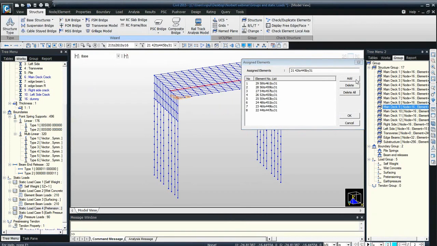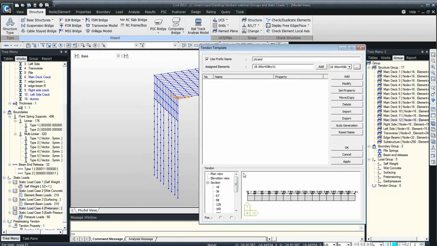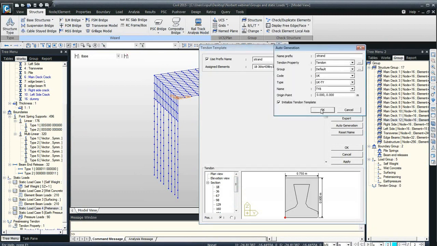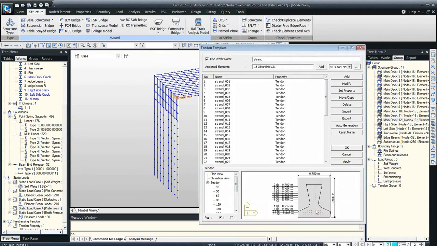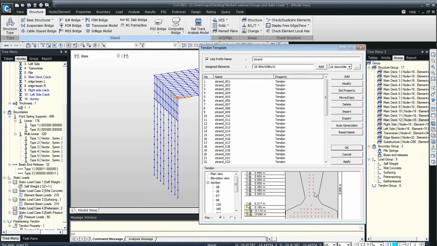Okay, so quickly add these in, press OK, and now you can see in the section tab that all these have been added. Because these elements are standard sections, we can use the auto generation function and just simply press OK, and you can see that the software has created you with all the tendon templates.